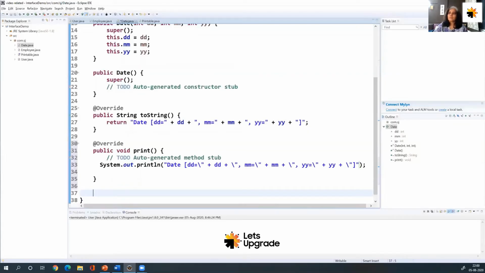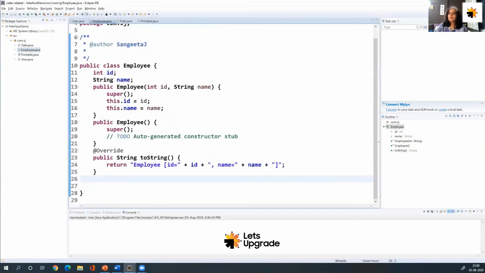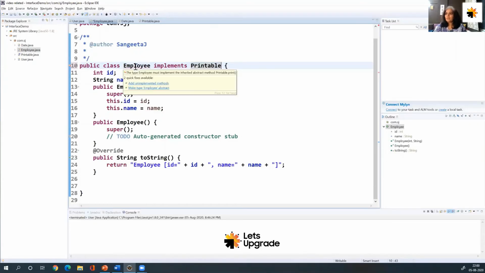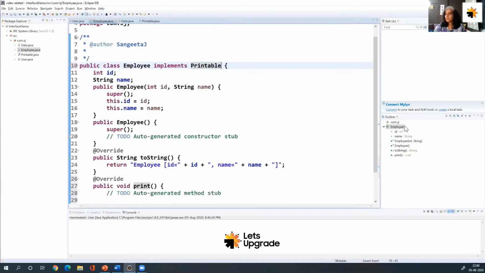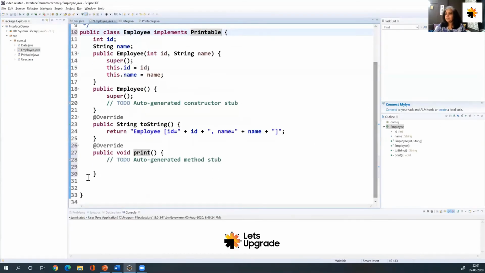Now similarly, for employee class also, we will implement this interface, and implement the print method to print ID and name.